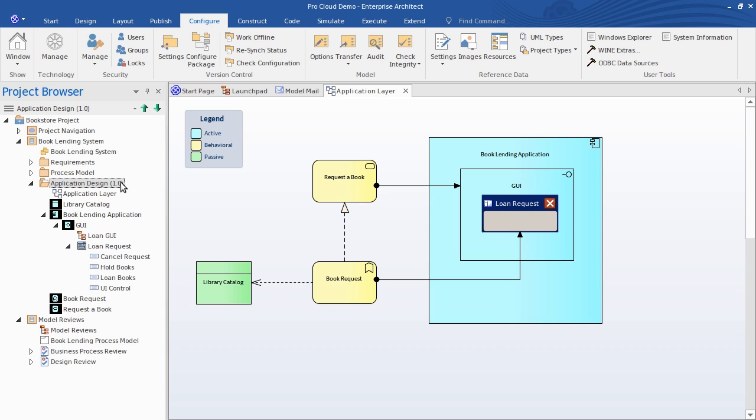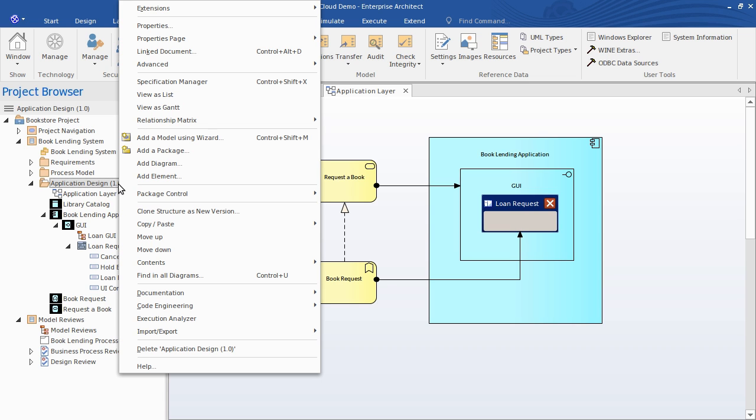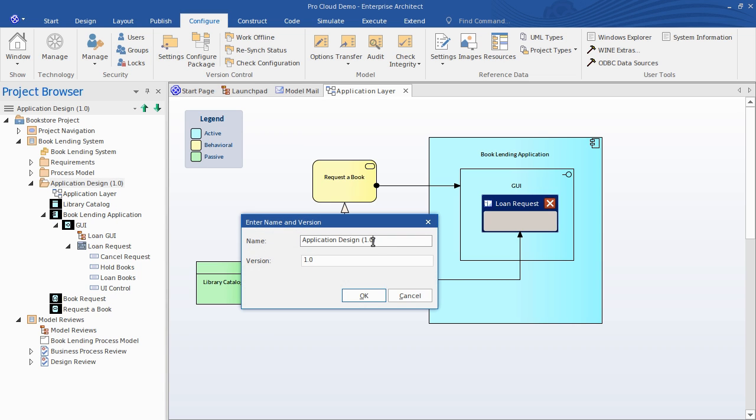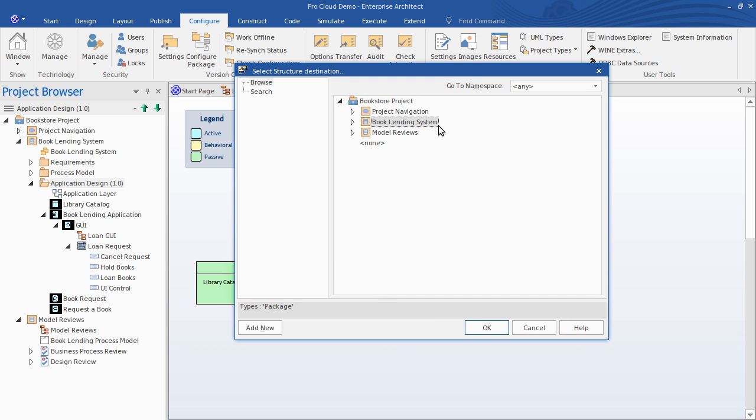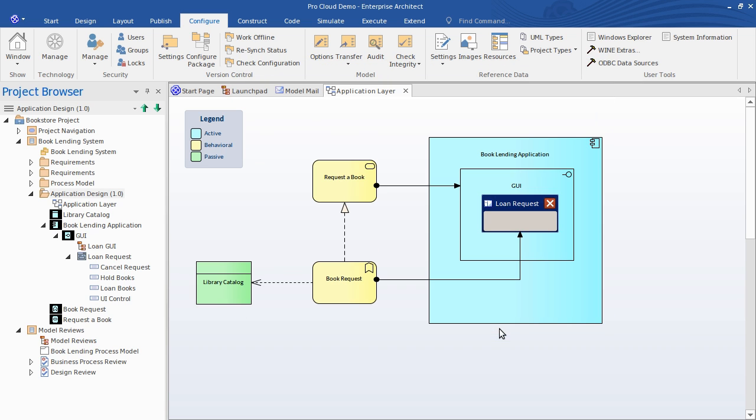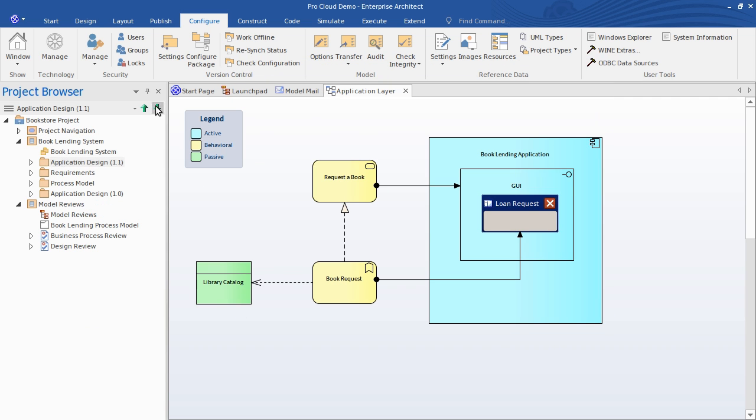First thing we do in time-aware modeling is take a snapshot of the containing package by cloning the structure to a new version. So right-click, clone structure as a new version. And I'll use version 1.1 as the new version here. And I'll put it in the same parent package as this original version. I'll just move that down a bit so it's after the original one. And when I open up the diagram, you see that both versions are actually identical. So just flicking between them, you can see that because we haven't made any changes yet.